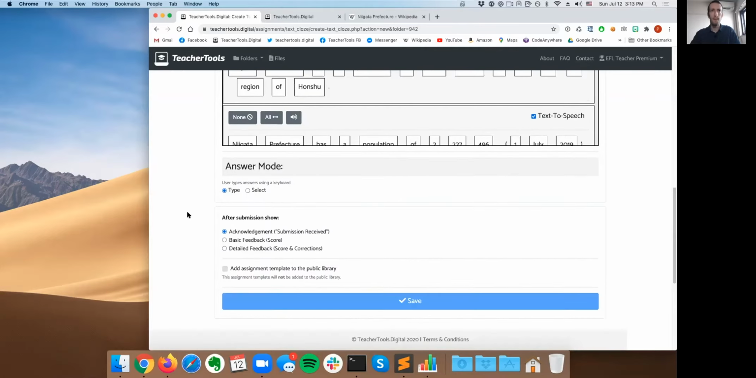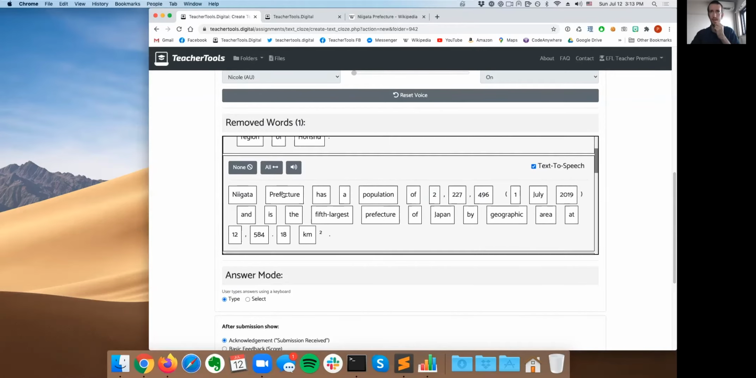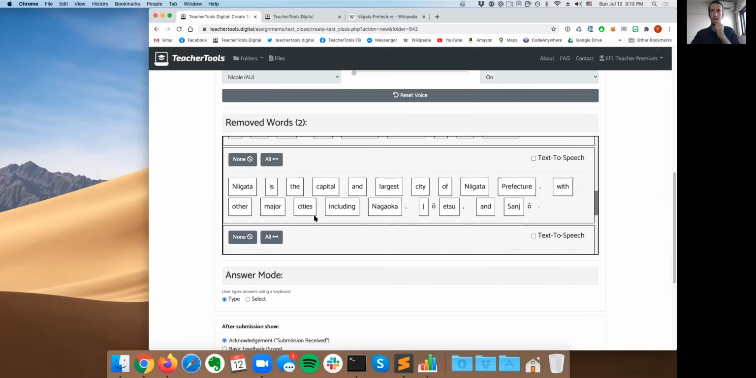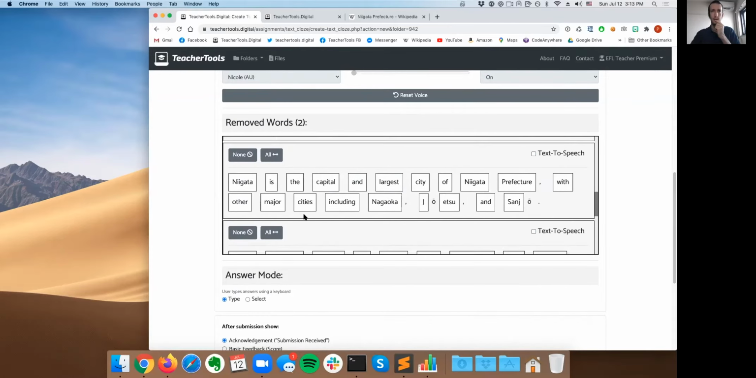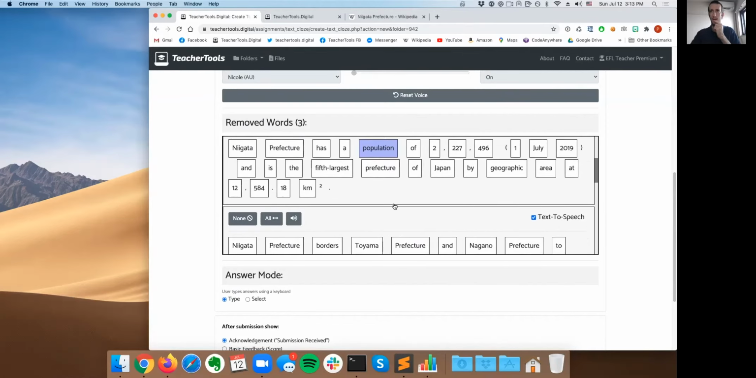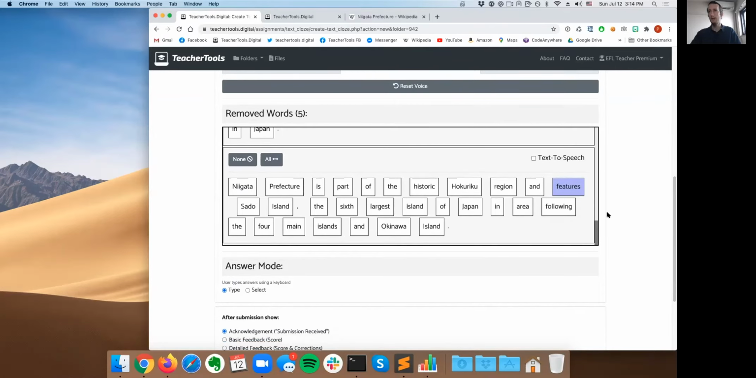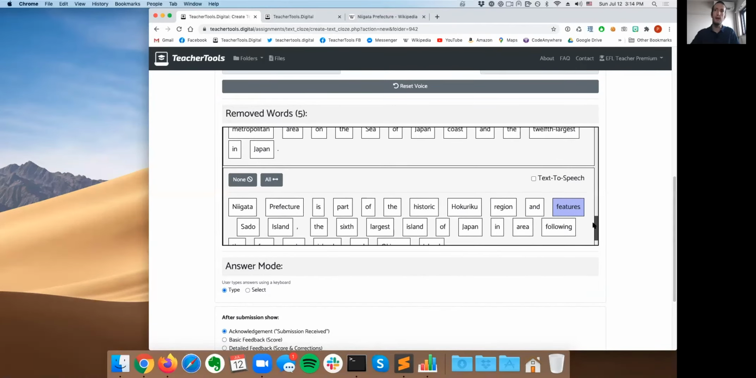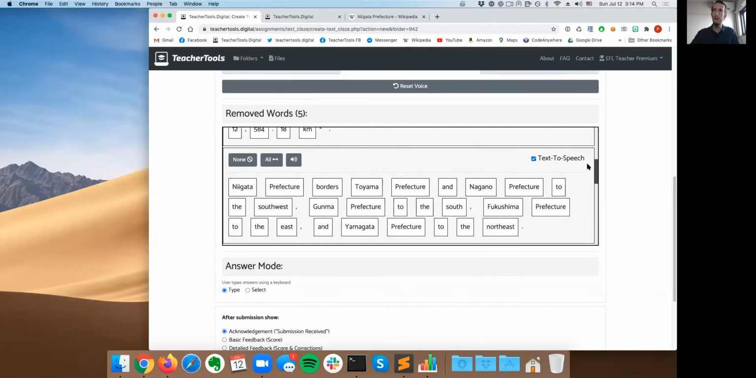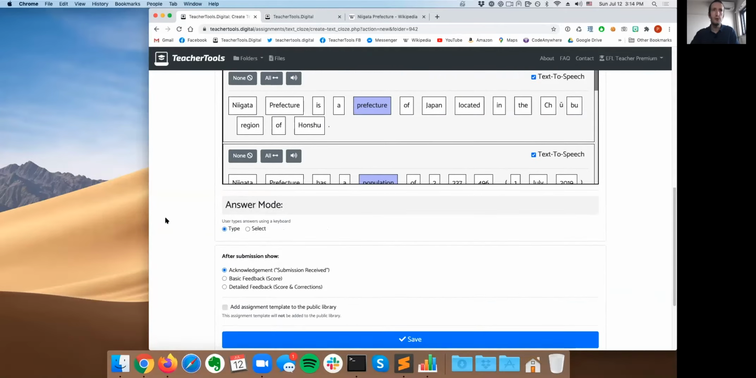And then I can choose which words I want to remove from the test. So I want to remove prefecture, population, and capital. For those ones, I want to remove metropolitan and features. So the last two I haven't checked. So the last two will be reading tests, and the first four will be listening tests. So I can also choose the answer mode.